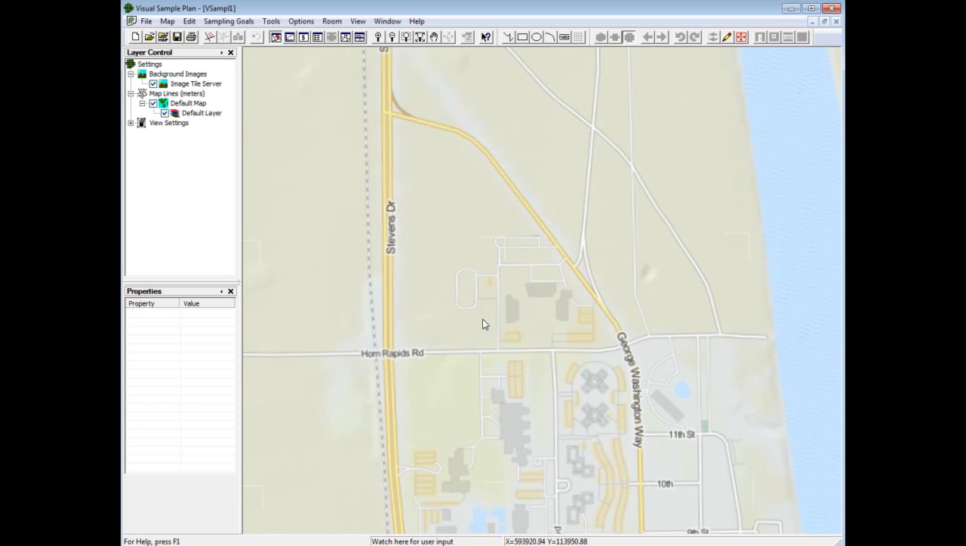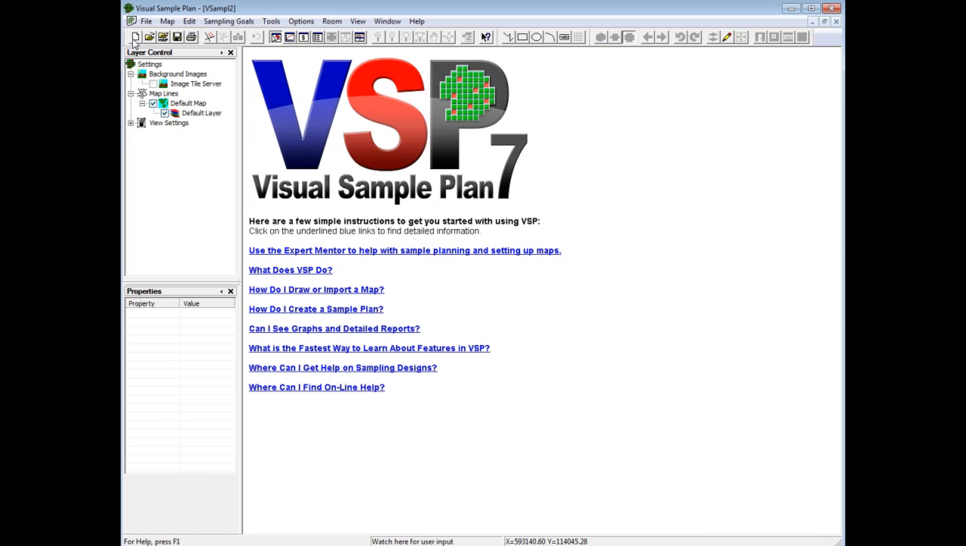To show that this feature also works in the southern hemisphere, I'll go down to the southern end of New Zealand. The lookup function is only available on a blank project, so I'll start a new project by clicking on the New button on the main toolbar.